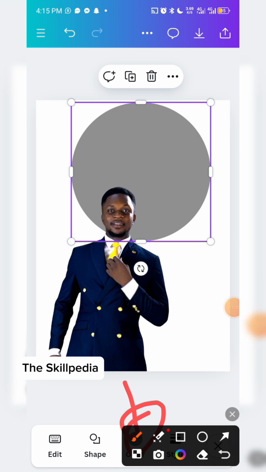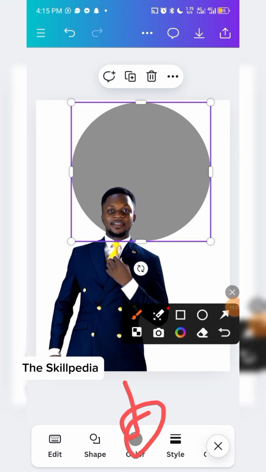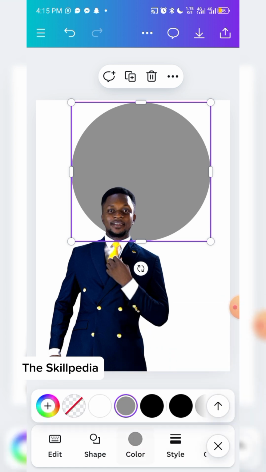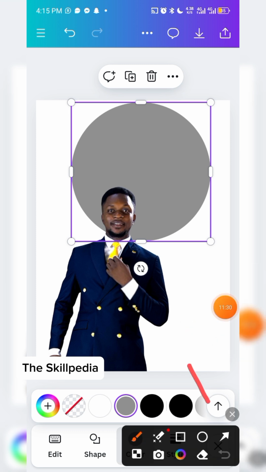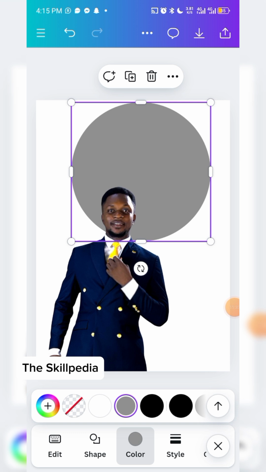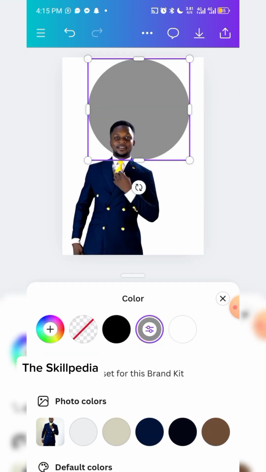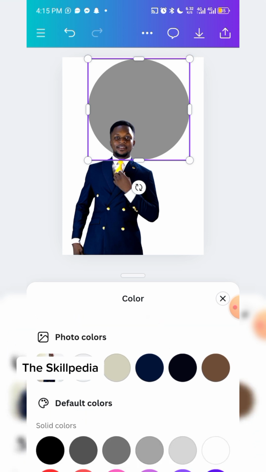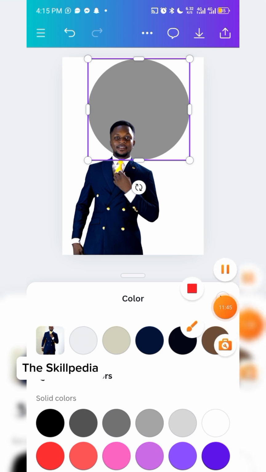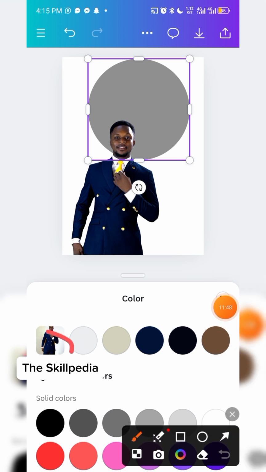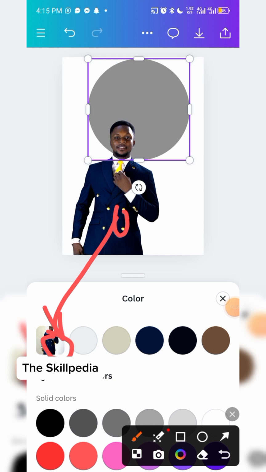Tap on color here. Once you tap on color, you have different color options. Then select that arrow up, so they have more color options. In some cases the colors are usually pronounced, like in this picture here. All the colors that this picture has appear here.